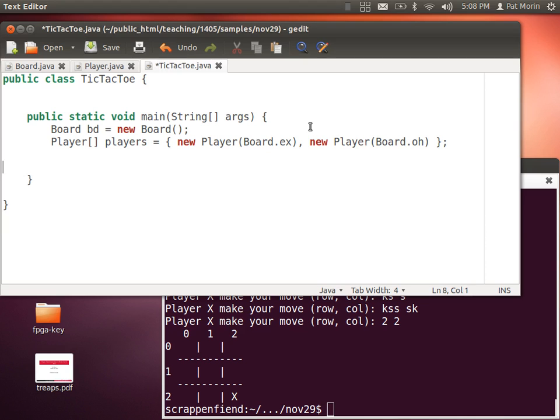All right, so now what does the game loop look like? We have our board, we have our players. What happens next? Okay, so let's say while board's winner equals board.nothing. So there's no winner.